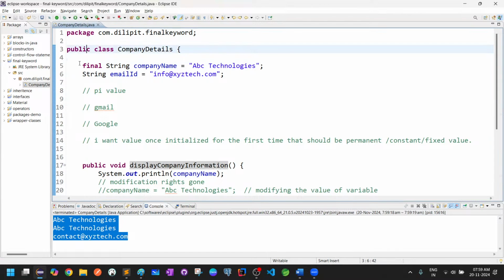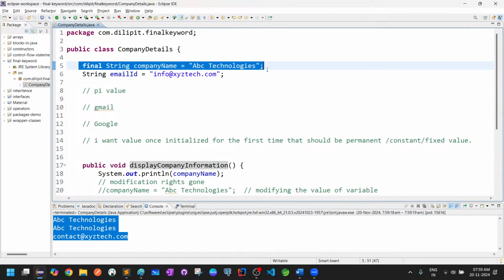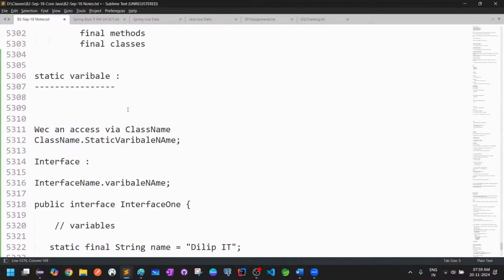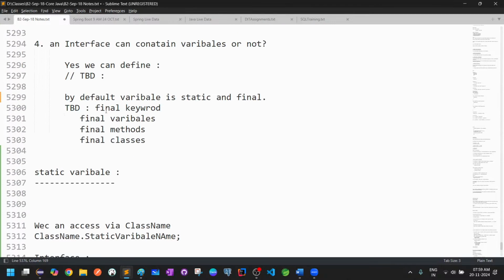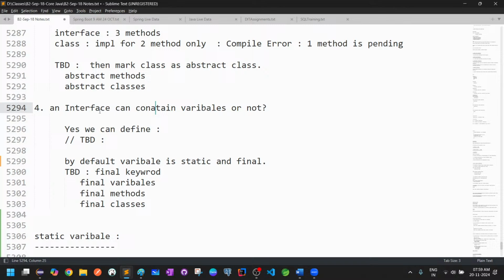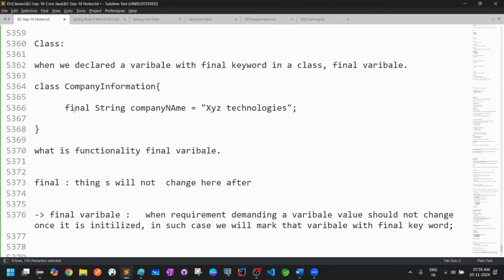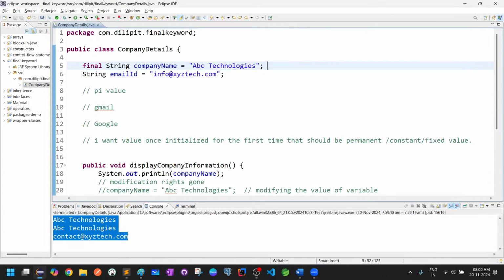So you can define final variables in classes also. Now come back to the interfaces. What is the word I used yesterday? By default, if you define a variable at the interface level, it's static as well as final. So now we understood what a final variable is, with a good example.